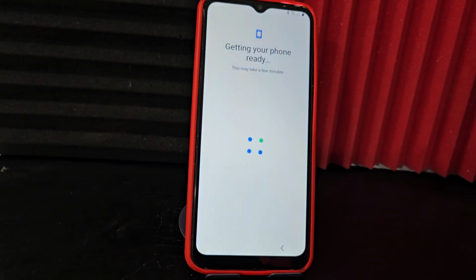I also want to tell you that in the description of the video and in the comments we are going to leave a method so that you can solve this problem. You can solve it and you can recover your device.